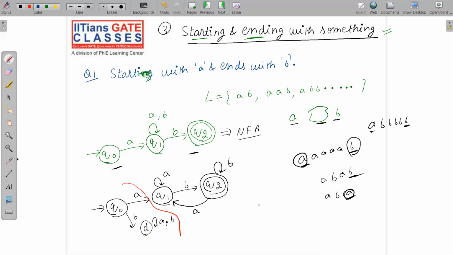Let us take a small string, then you will get more clarity about this concept. After reading AB, we are at Q2, and after reading A, if we move to state Q0, then after reading B, we will go to the dead state. So the string ABAB will be rejected, and after that we can have anything like A, B, A, B. Each and every type of string will be rejected because we will be at the dead state itself. So this is my kind suggestion to all of you.